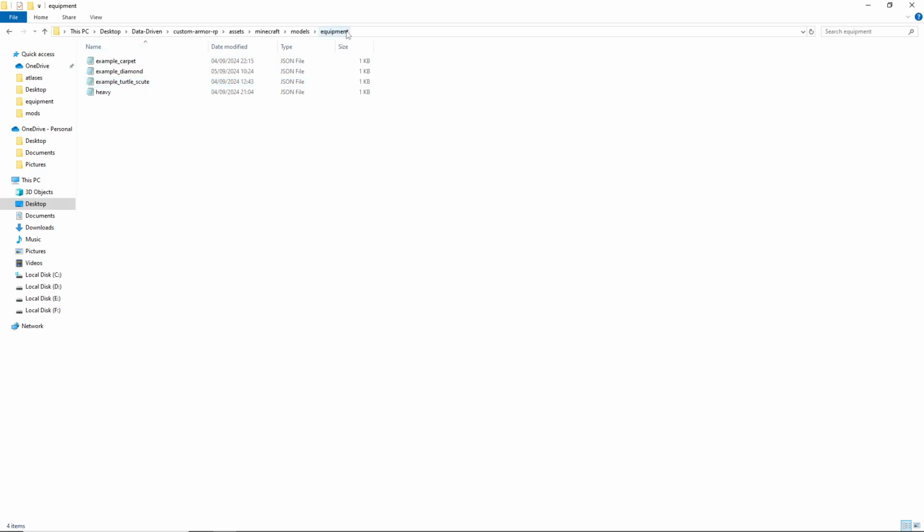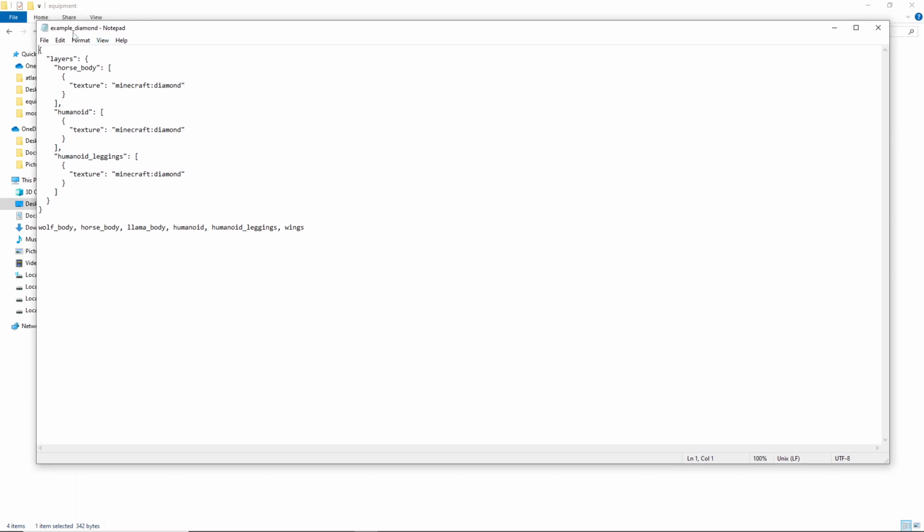And then inside of the equipment folder, this is where you put the file that stores the textures. And this is a JSON file. I've got some of them here as examples. So first of all, we're looking at the diamond armor. And this is used in the diamond armor. You have horse diamond armor, which gets it from horse body. You then have humanoid and humanoid leggings. And these are the options that can appear in this slot here.